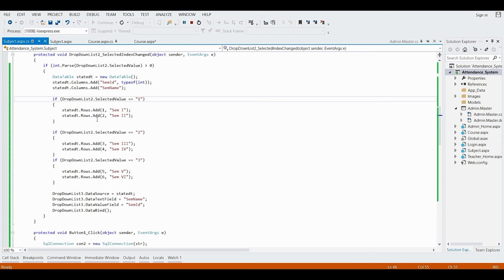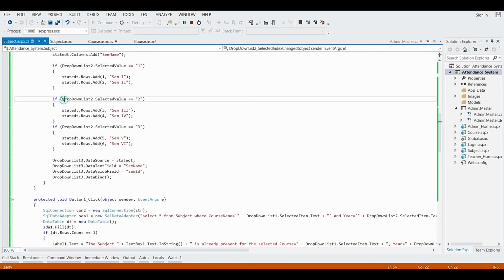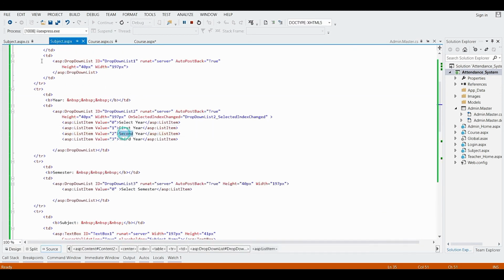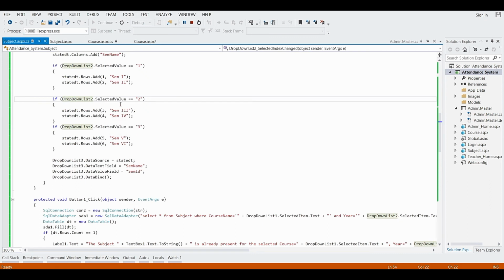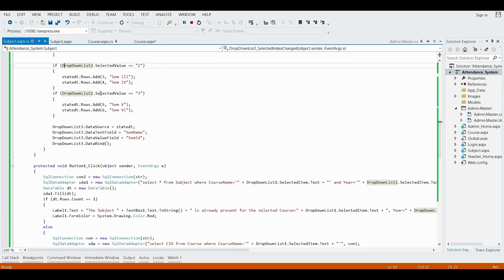Now adding the second row with the value 2, sem2. Okay. Now if the selected value of drop down list 2 equals 2, that is second year, then it will add sem3, sem4 with the id 3, 4. And if the selected value is 3, that is third year, then it will add sem4 and sem5, then sem6.